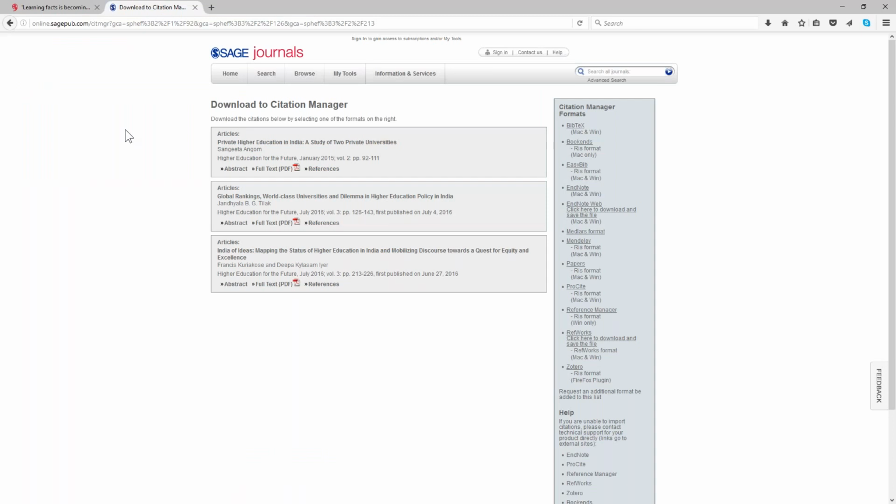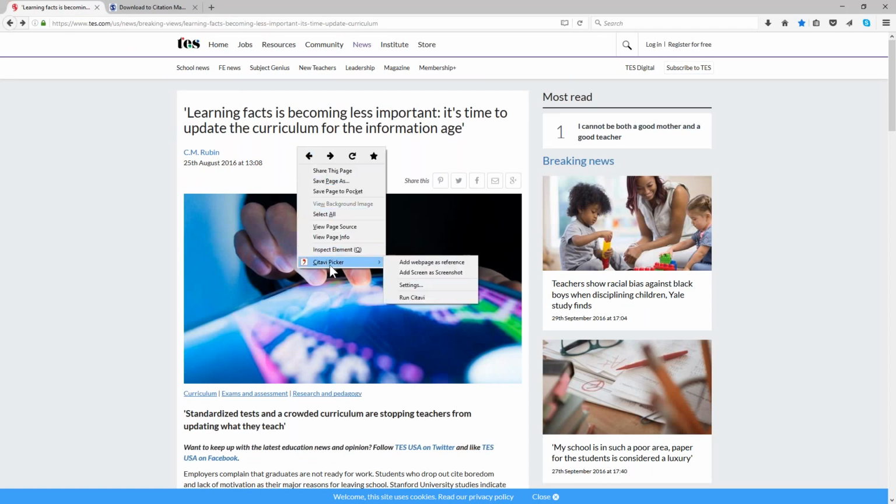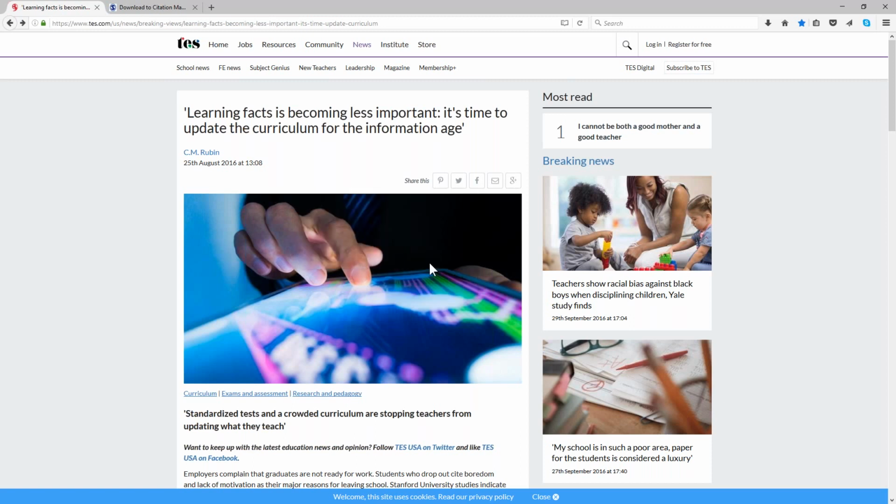When you're looking online, you might also, instead of just searching databases, be using websites, just normal websites. And those you can bring into Citavi with something called the Citavi Picker. You can right-click a page and then select Add Web Pages Reference.